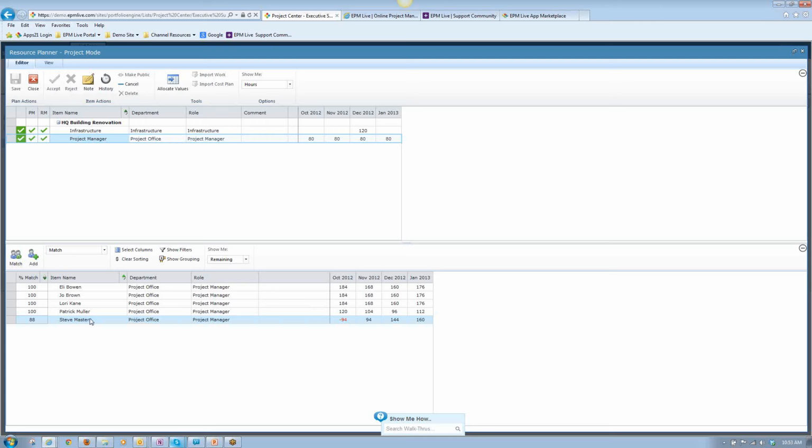So Steve Masters, during the month of October, as we saw in the other resource planner, was over-allocated by 94 hours, but in November he's available 94 hours. You'll see that his match percentage is 88%, and that's because he meets the skill set, but he doesn't have the hours available during the month of October. All the other months he's good for, except for October. So it doesn't seem like he would be a really good candidate.